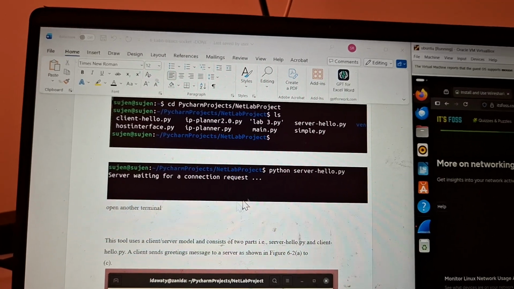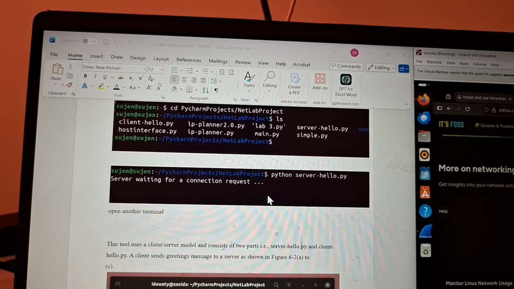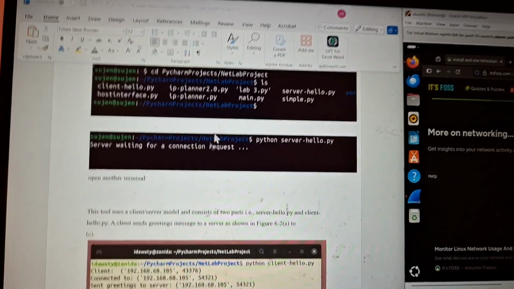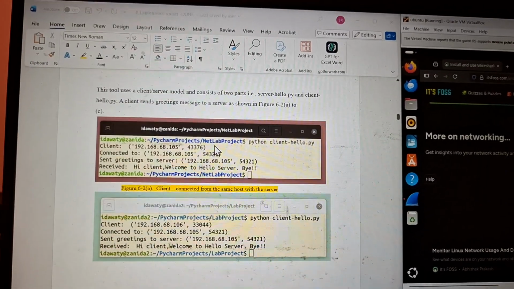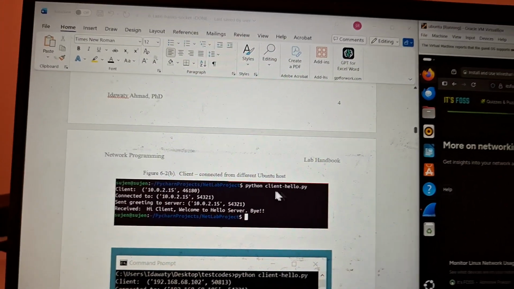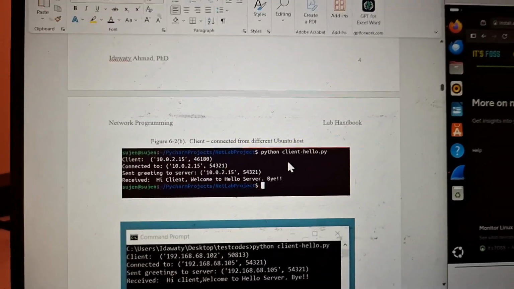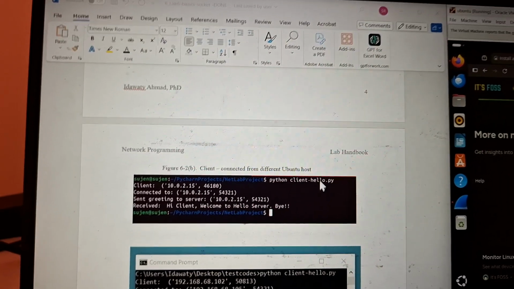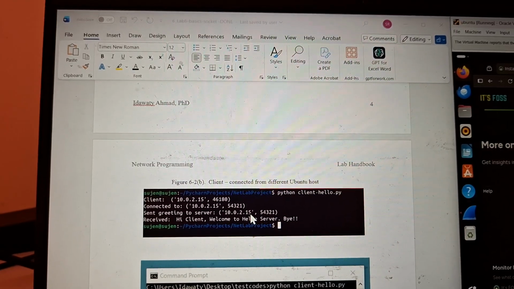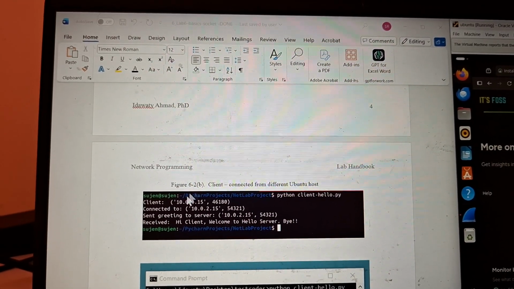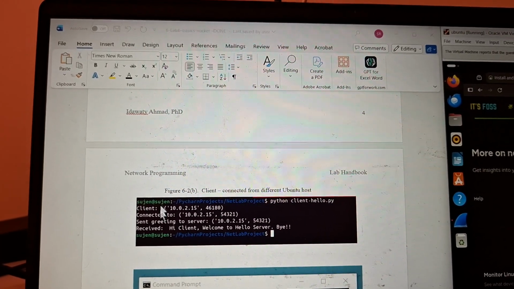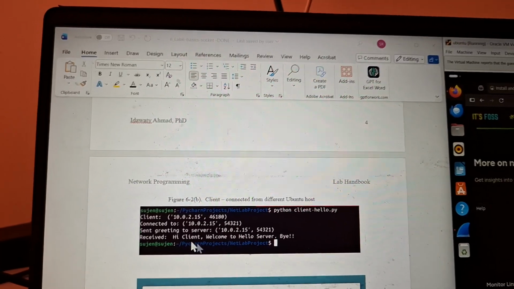The server is waiting for the connection, because only when we connect with the server will it appear what we are connected to. This is the client side, my side. When we open another terminal, we type python client hello.py and it comes out like this. This is my IP address, this is my connection, and then it sends a greeting to the server. This is our server, and when it receives, it says hi client, welcome to the server.